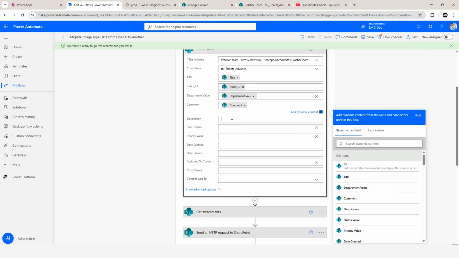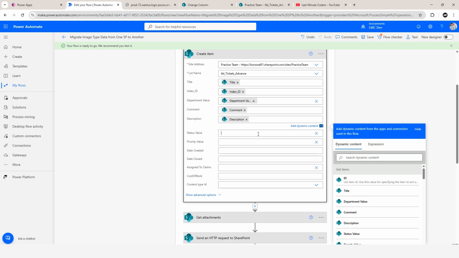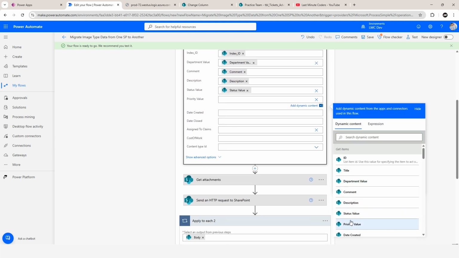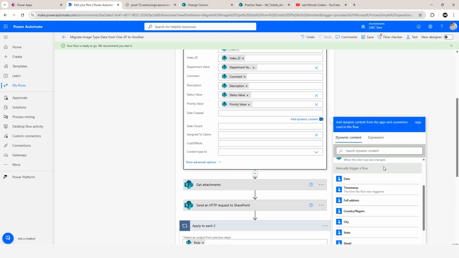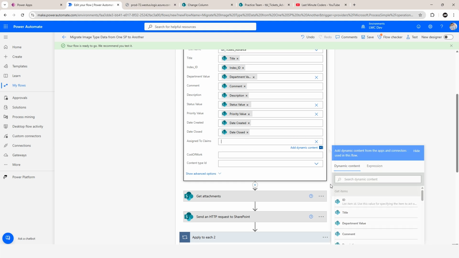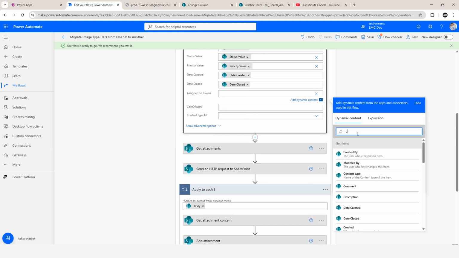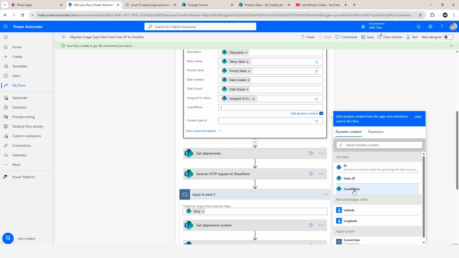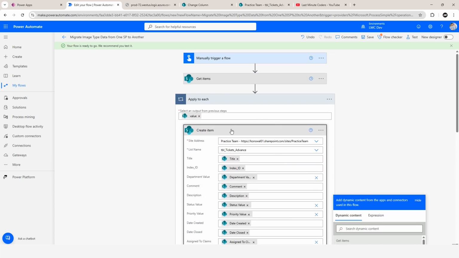So comment with comment, description with description, status value with the status value, priority with priority value, date created with date created, date closed with date closed, assign to claim with, I'll search for claims, assign to claims, cost of work with cost of work, and that's it. My work is done. So very simple.